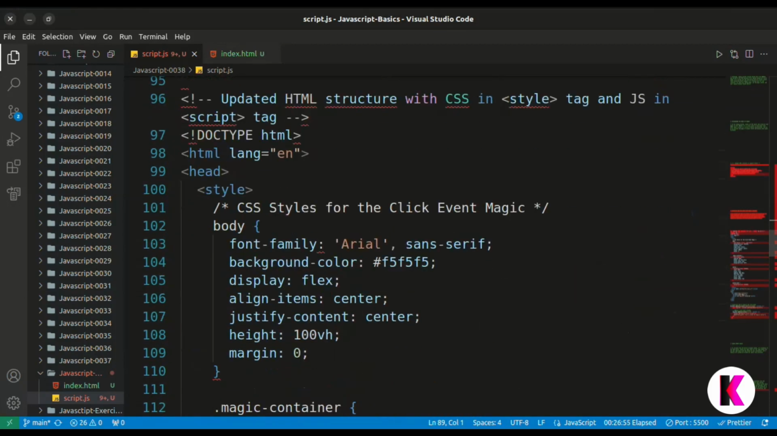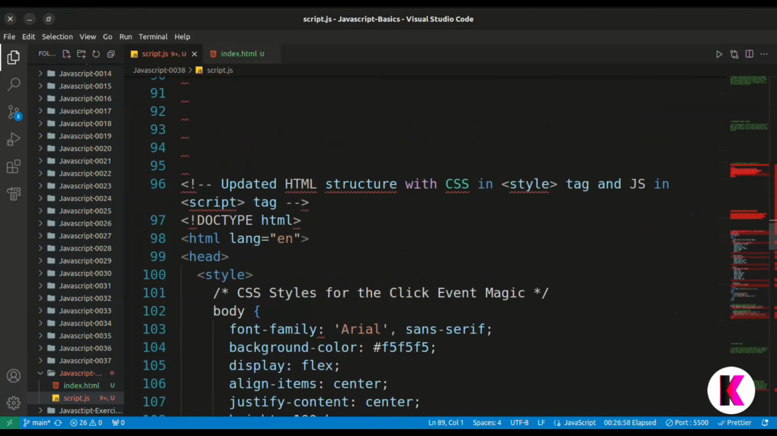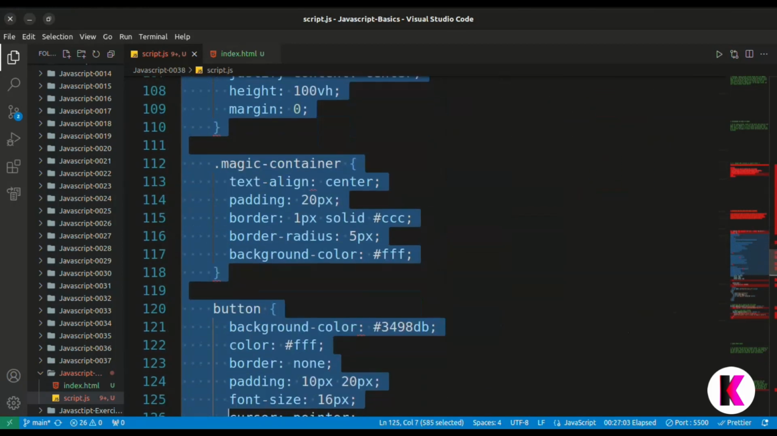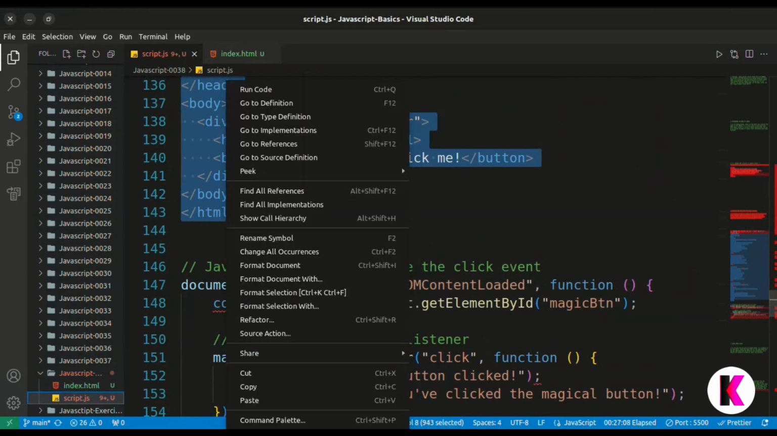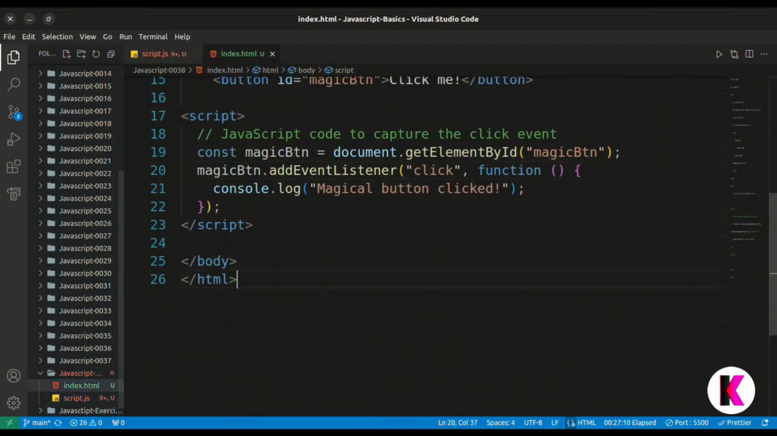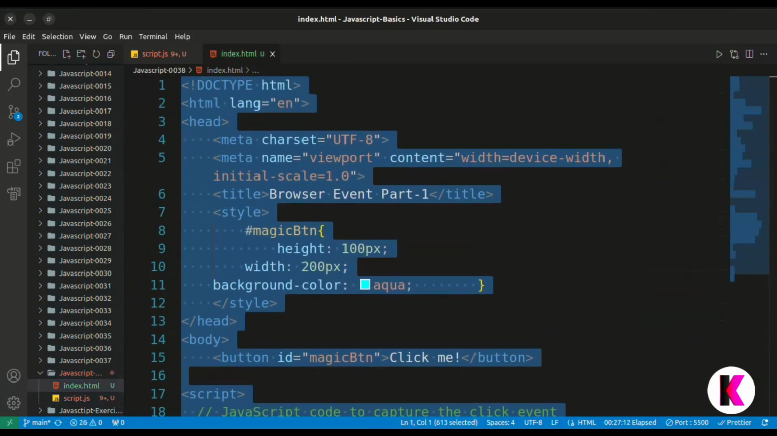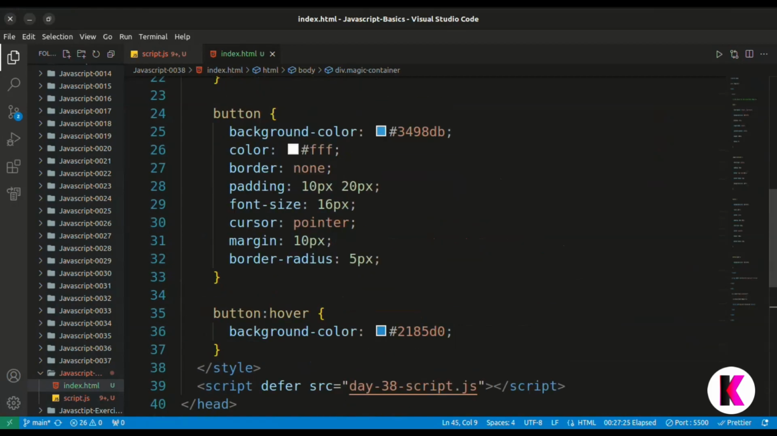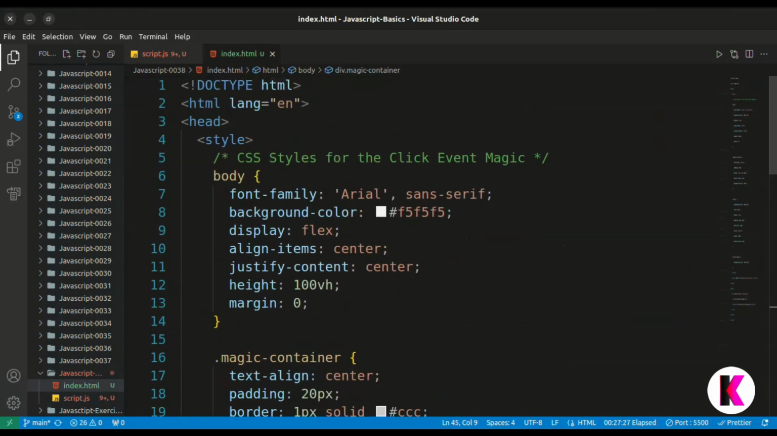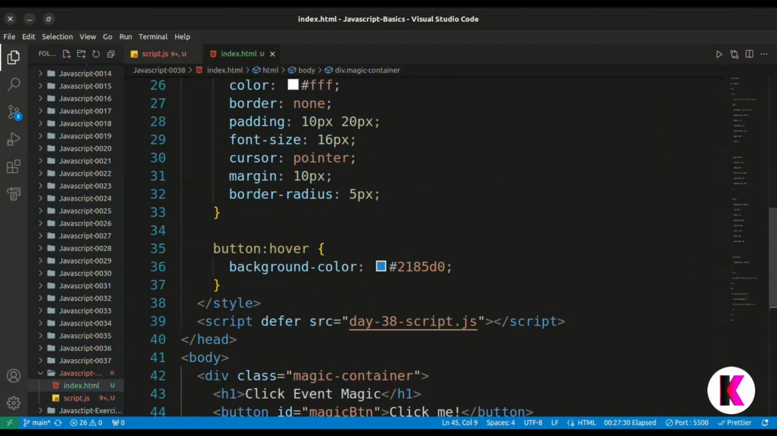So here we have another example. This is a very good example. Let's see. I will copy this HTML part and paste it in the HTML. So here we have this magic container, which is a parent container. Here we have this heading click event magic, and we have this button, magic button, as before. So here we have the style for body, for magic container, button, and for button hover.